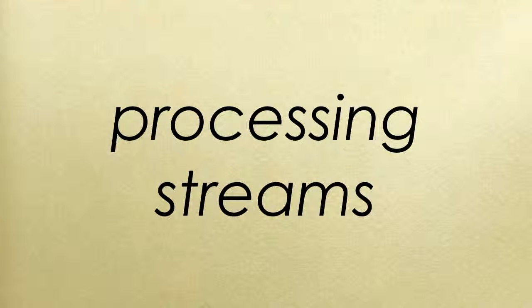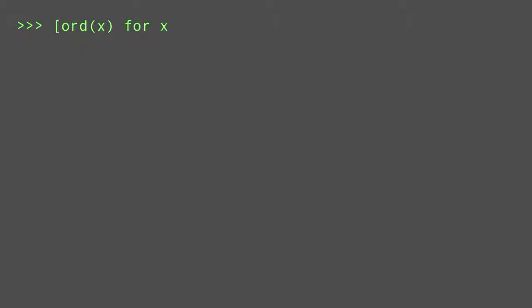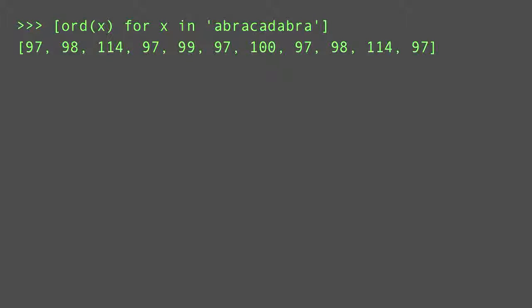Okay, so now we know a little bit about streams. I'm going to show you a few things you can do to process those streams. So now back to the list comprehension. Here we're just going to use a function, ord. And all that does is take a string and convert it into an integer. And so when we do that, we have the word abracadabra, and then we get back a list of integers.